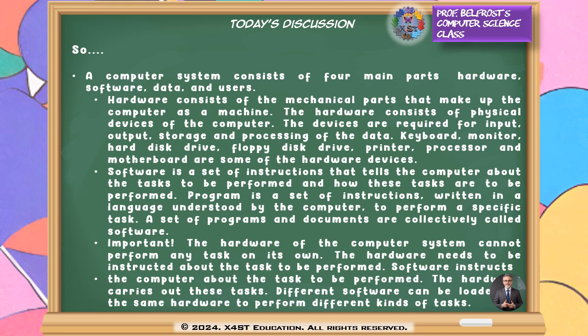Important to note, the hardware of the computer system cannot perform any task on its own, so the hardware needs to be instructed about the task to be performed. And this is where software becomes useful. Software instructs the computer about how to perform a task. Then the hardware carries out the task. Different software can use the same hardware to perform different kinds of tasks.